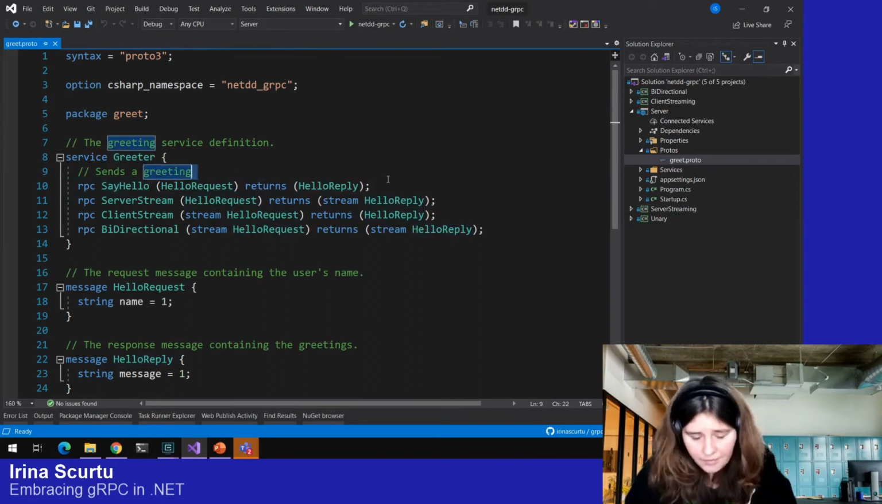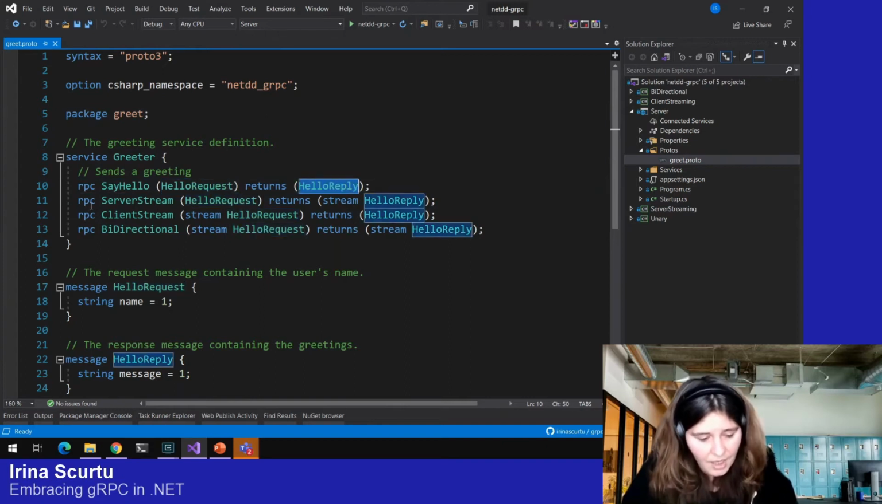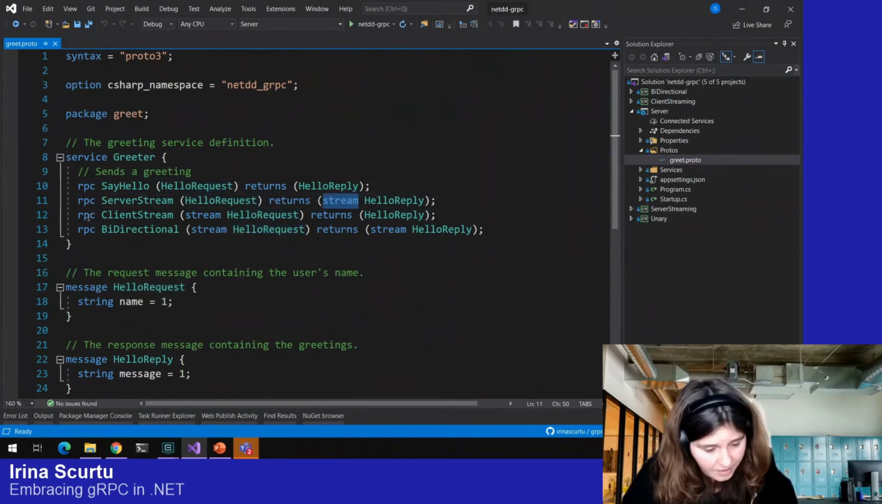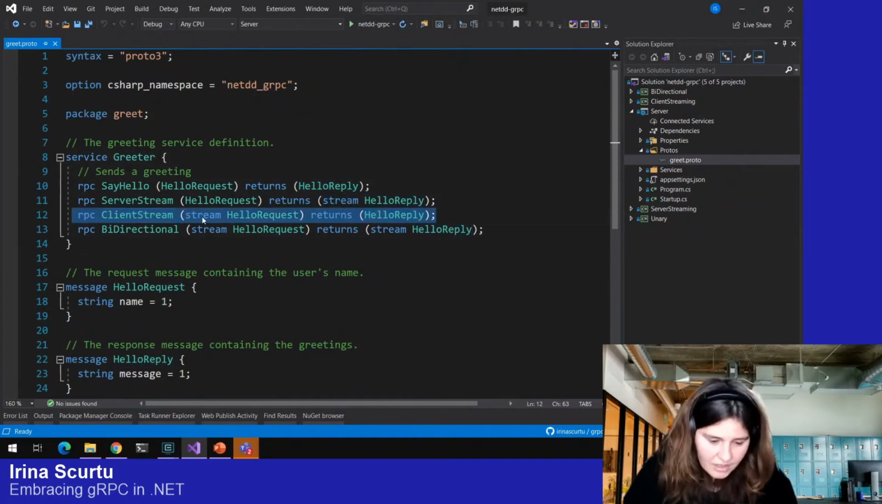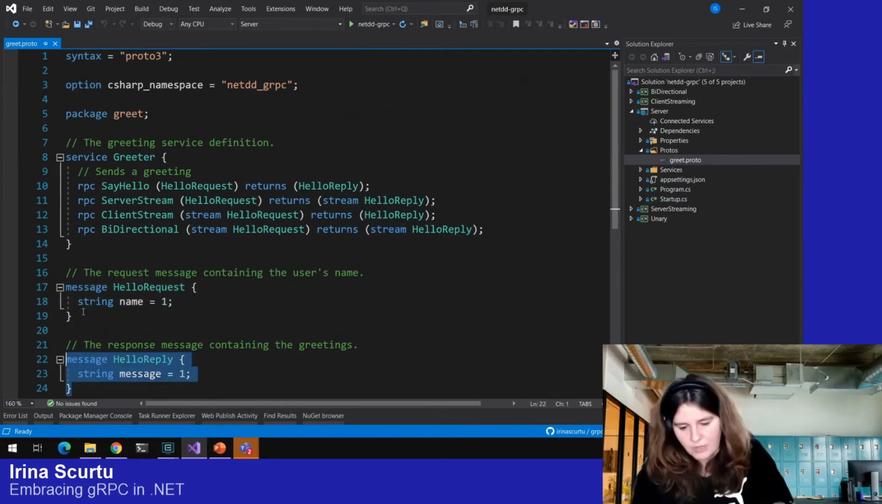This is the unary because it has an input and returns an output. Server stream, it receives something and returns a stream, this stream keyword that I told you is very important. I have the client stream, where the client sends a stream and receives one thing, right? And bi-directional, it has both streams. It receives the stream of HelloRequest and returns a stream of HelloReply. This is the same approach: HelloRequest, HelloReply, message, and name.